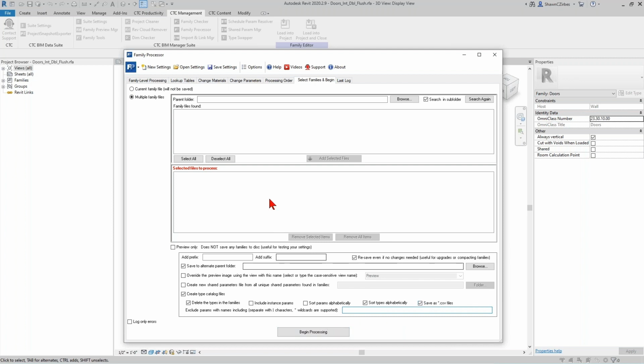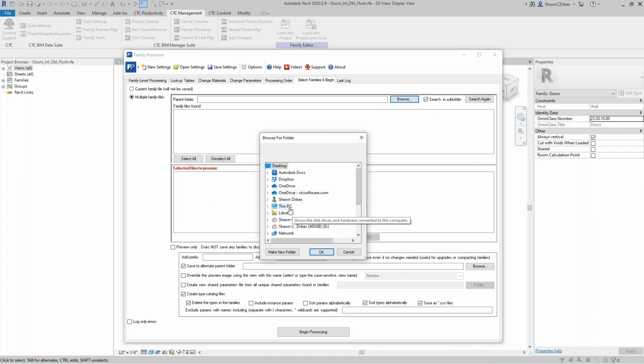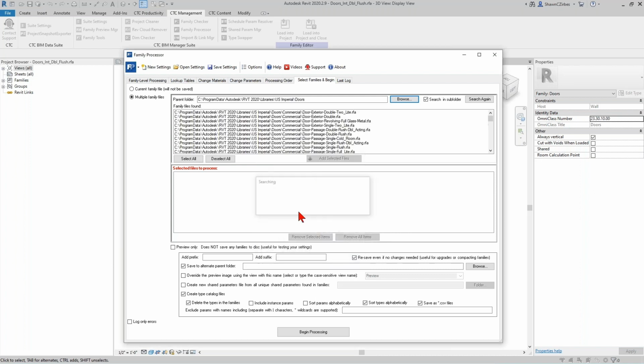So if I was to click begin processing, had I chosen a bunch of families, well, let's just do this real quick. I'm not actually going to process these because there won't be a lot for it to do, but if I was to go find some stuff like in program data, Autodesk, maybe I want to process the Revit out of the box content here in 2020. So if I was to go look at US Imperial content for doors, since we're talking doors today, there are a bunch of subfolders here. I have the checkbox set to actually search the subfolders, so it will scan the doors folder and all the subfolders here when I click OK.